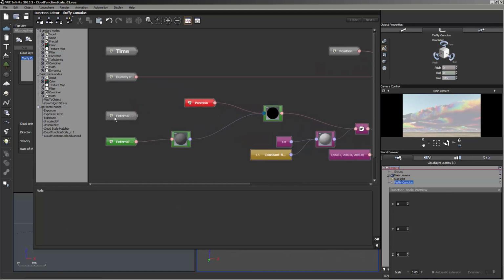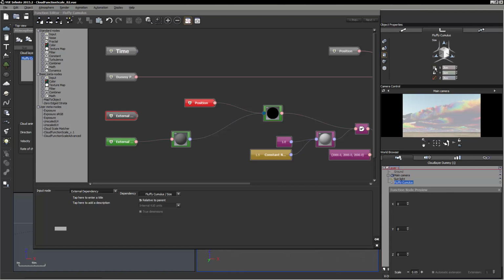So with this output, when we do that, we actually get half of the scale than the actual cloud. And that's because the view internal unit is half. So if we go into the numerics tab and the size for the fluffy cumulus, we can see we got 2 kilometers, 1 kilometer, 2 kilometers. If we turn off the true dimensions, and take a look at the view internal units, we have half of that. So we have 1,000, 500, and 1,000.